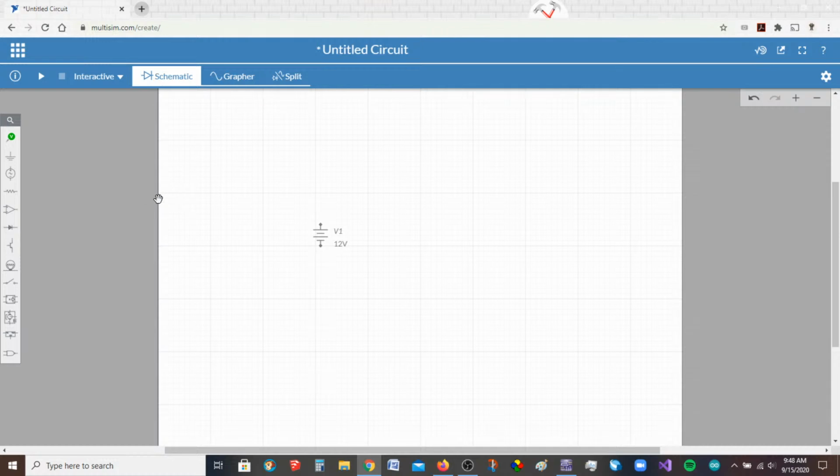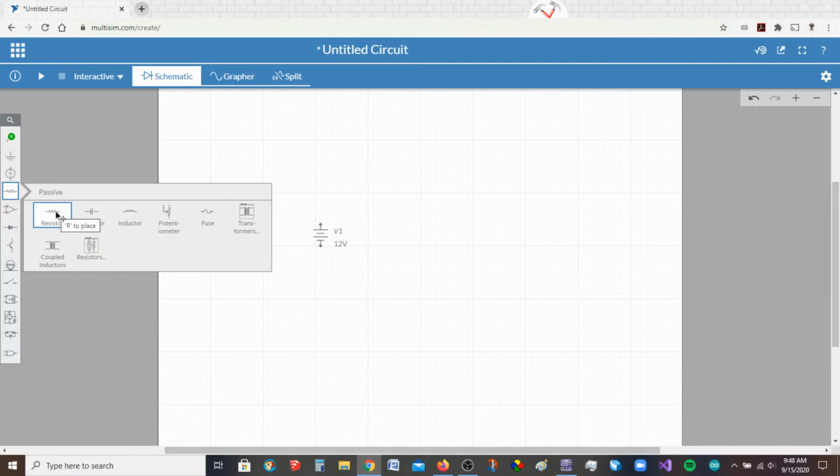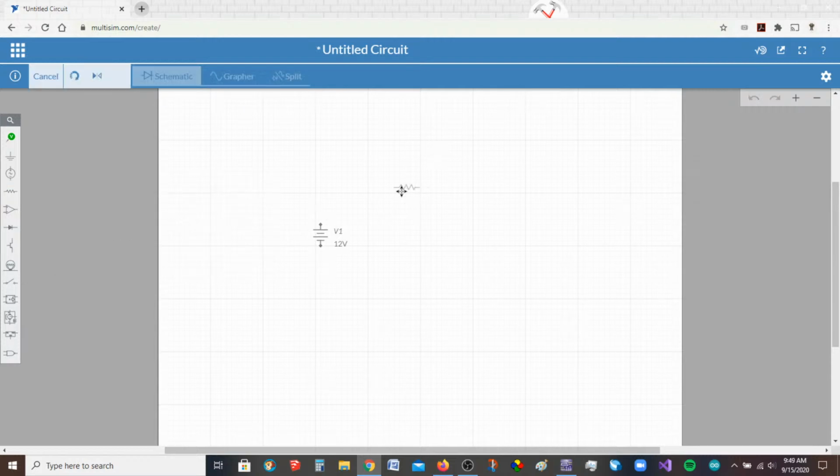Okay, so now I'm going to go choose some resistors, and that's this fourth menu item down, the passive components. And I'm going to go ahead and add a resistor. Now, you can see here I've got 4 options when I put this on here. One is to delete it. This one is to flip it around if you want to go 180 degrees. And this one will rotate it 90 degrees in one direction.